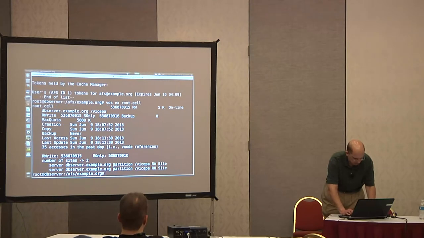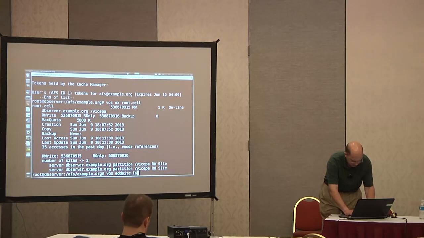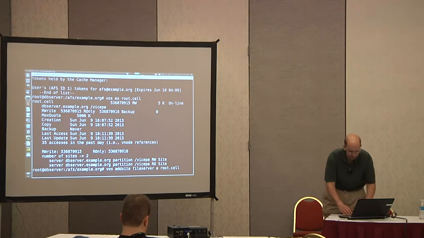So my vos move is actually being a little annoying. Let me go ahead and add a replica site for root.cell. So I can use the vos addsite command, and I give it the name, and then the volume. There are long options, by the way. I'm just used to not using them.